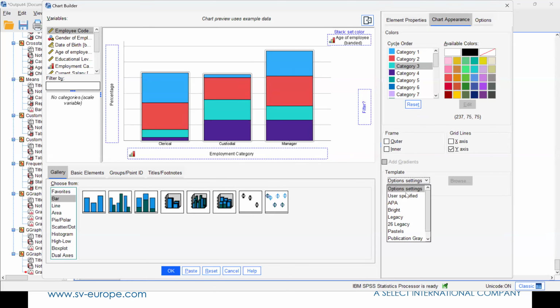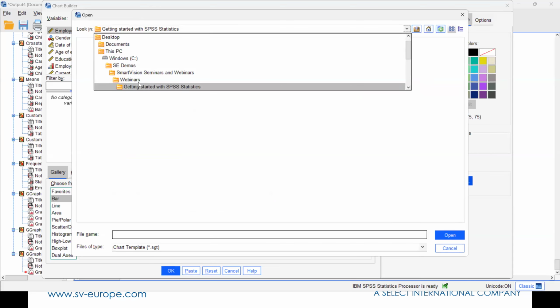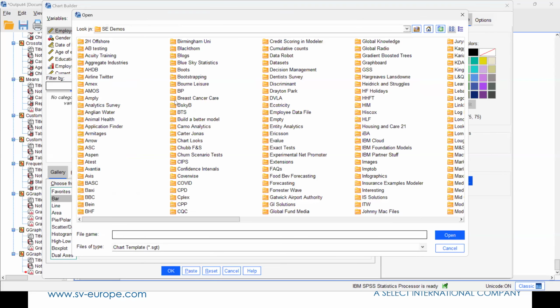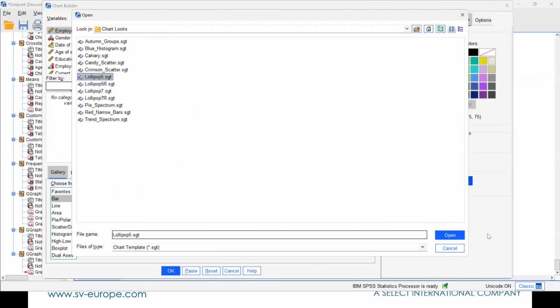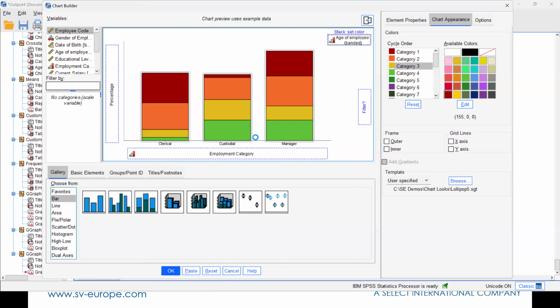Or I could have what's called a template. If I've got a chart template, and we've created a bunch of chart templates on our website that people can download. Let me see if I find some chart looks here. I've got one called Lollipop. I think it's this one, and that is basically that just colors it.